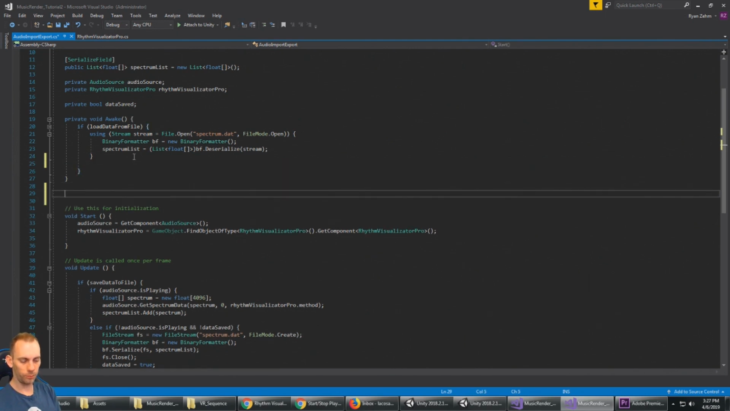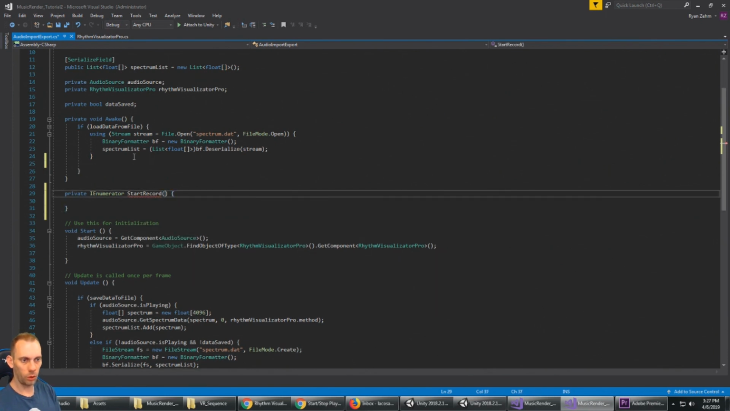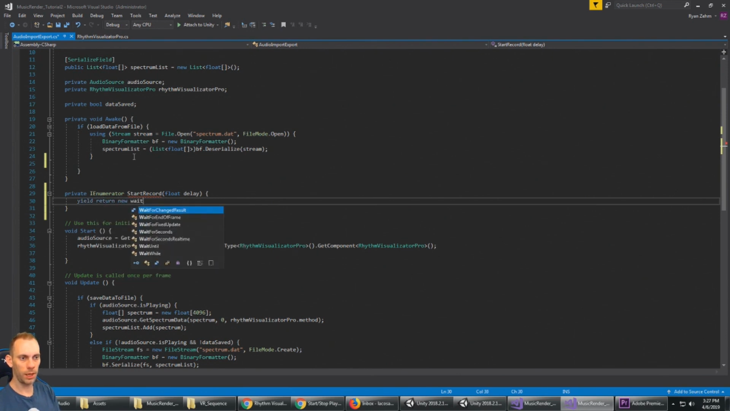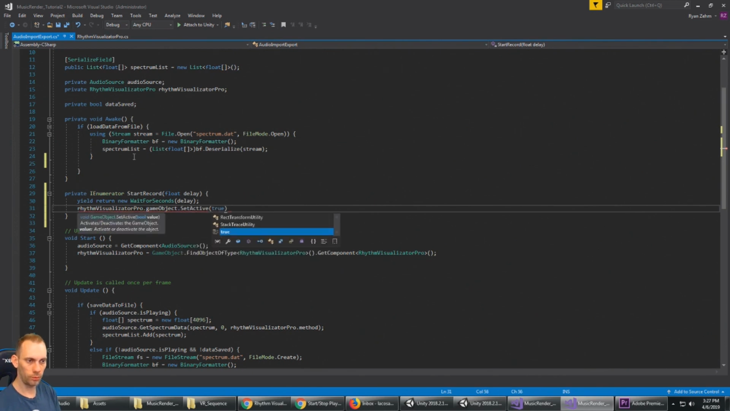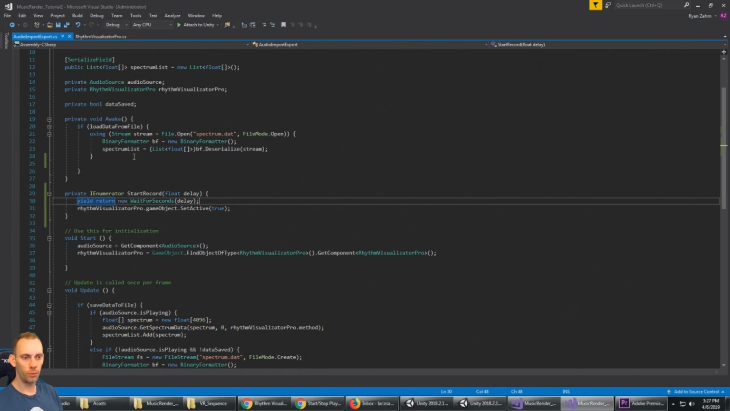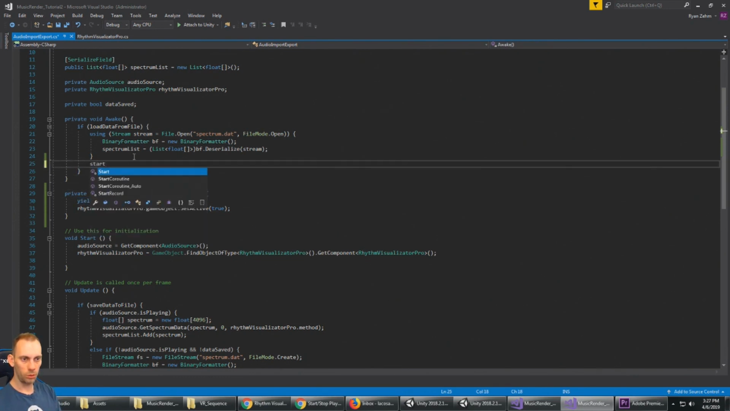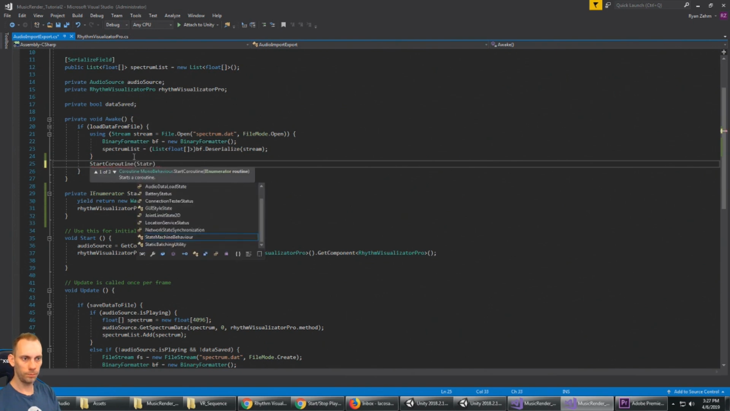So let's just do a real quick private IEnumerator StartRecord, and we'll do a float delay, and then we're just going to say yield return new WaitForSeconds, and we're going to wait for the delay, and after that we're going to go for RhythmVisualizerPro.gameObject.SetActive(true), and that's going to start the render after a short delay. So let's just say StartCoroutine, and it'll be StartRecord. We're going to say wait for 5 seconds.